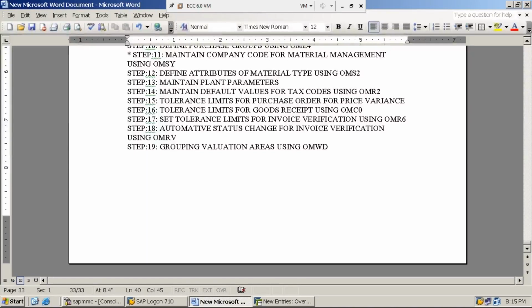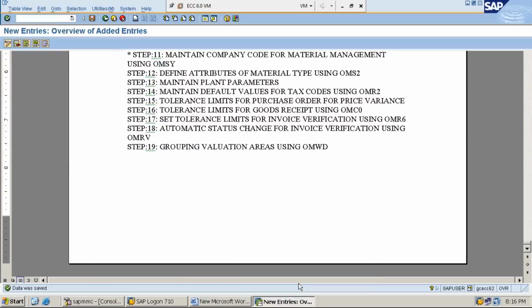Manisha, even if you are not able to understand, you don't need to worry at all, please. Okay, I understood, but for step number 18, it's mentioned automatic status change for invoice verification, what does that mean? You have to wait. Okay, I'll explain. So grouping valuation areas using OMWD.